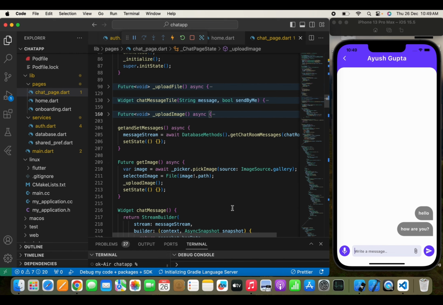Now I'll show you how the upload image function is going to work over here. Here you can see that I am having a chat with Ayush, and I have sent one message, hello, and a second message, how are you. Now I want to send an image from the phone gallery. Ayush asked me that he wants an image of the watch I am wearing, so I want to send him the watch image.